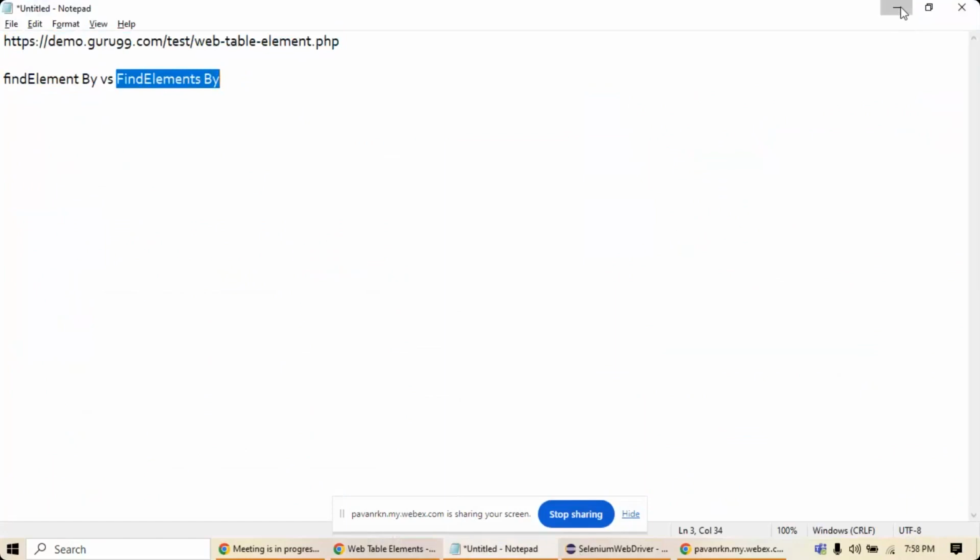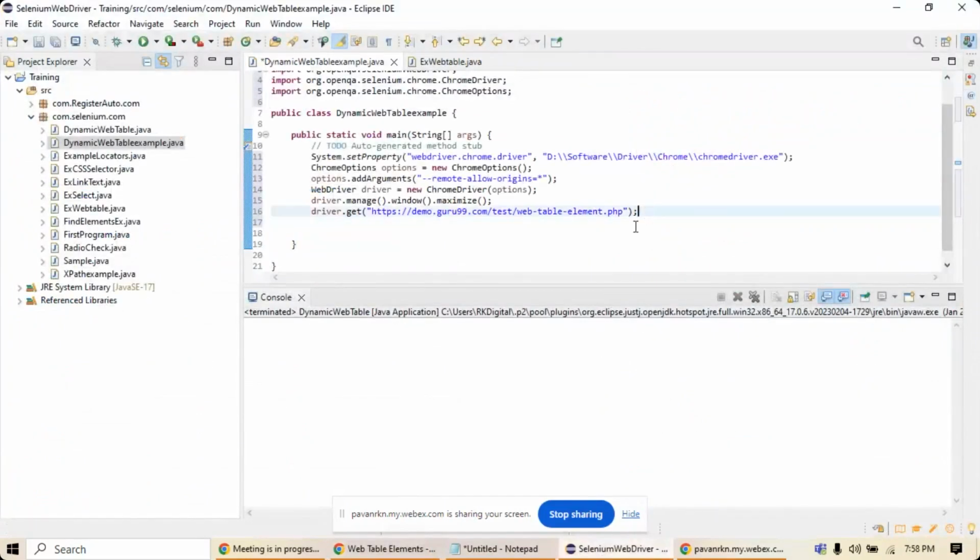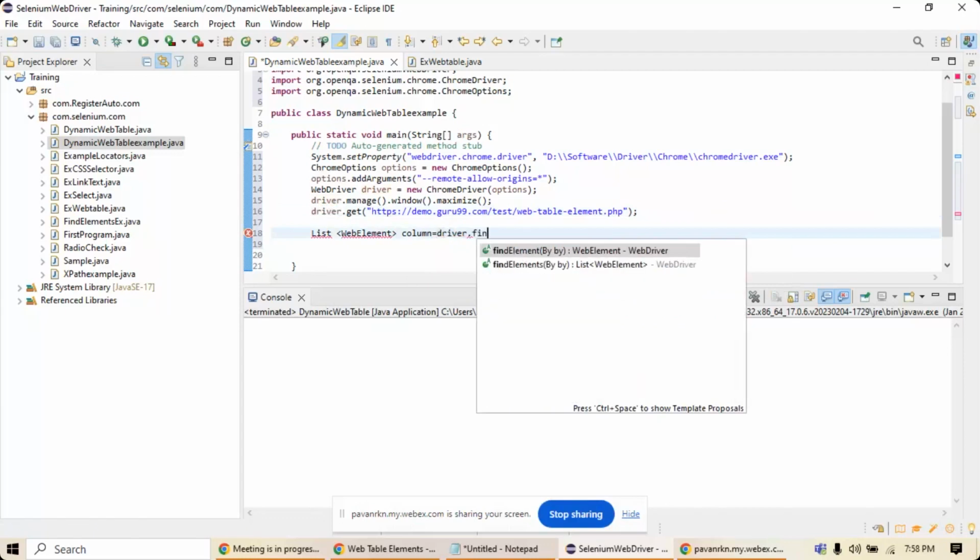So how are we going to do that? To do that, you have to make use of a list. You take a list and define the list of web elements. I am going to take the columns; column is my variable. So how will you write it? Where is your driver? Your driver dot and then find elements by.